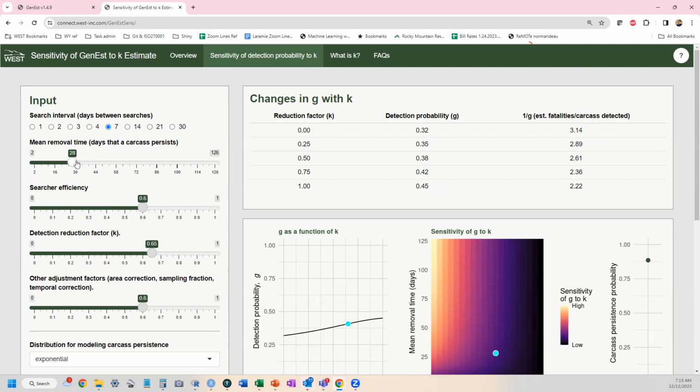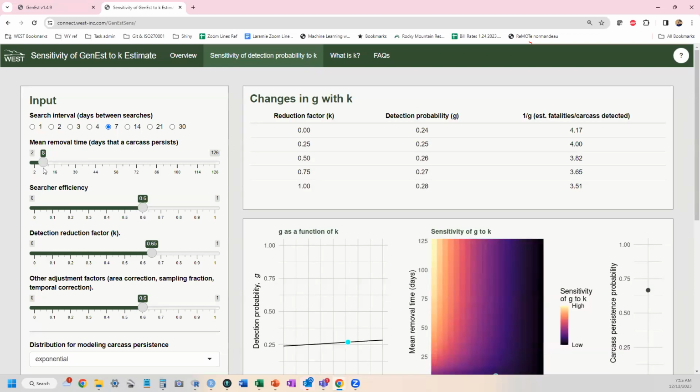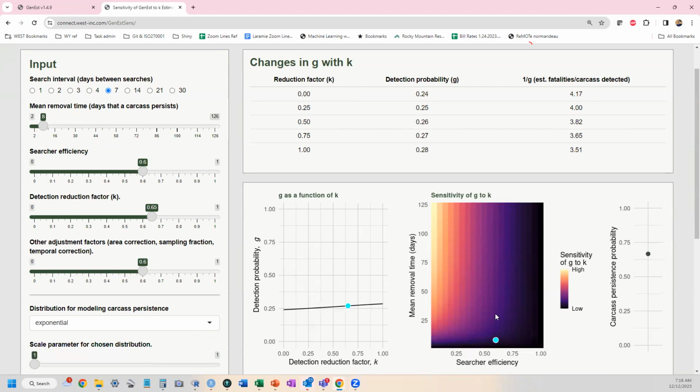Additionally, if your removal time is short, and for bats, 8 days is not a bad estimate, short removal times also reduce the sensitivity of your estimate to K. So here I'm plotting the sensitivity to searcher efficiency and mean removal time. And you can see that as removal time gets short towards the bottom of the graph, and as searcher efficiency gets high towards the right, there's very low sensitivity over here.